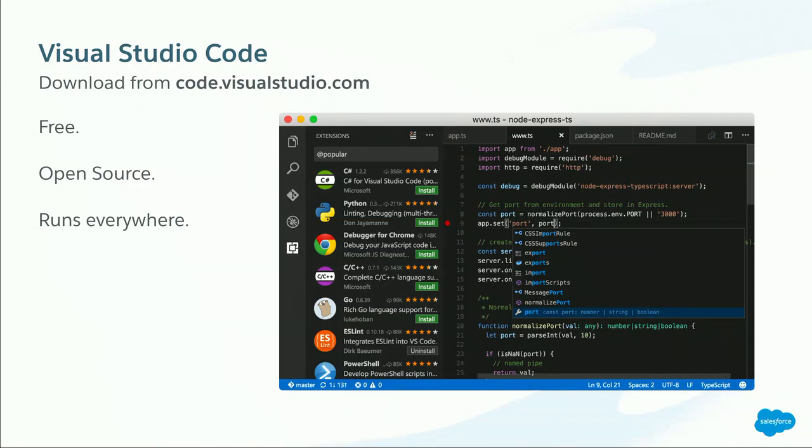It's free and open source and available on all three major operating systems. You can get an installer for Windows and Mac, as well as Debian and RPM packages for Linux. Just go to the website, code.visualstudio.com, and there you can download and install it. It's very easy to set up.